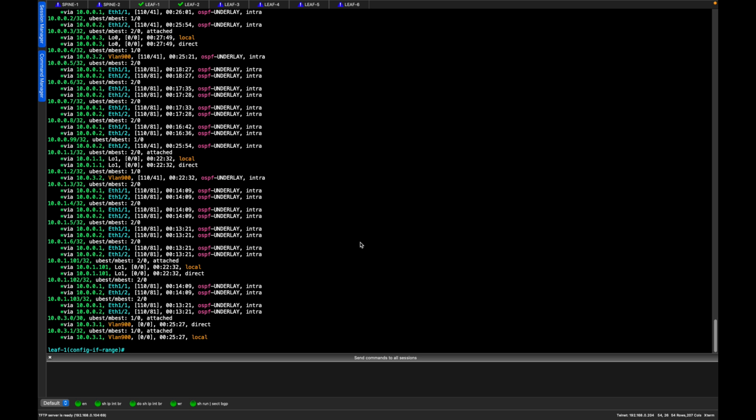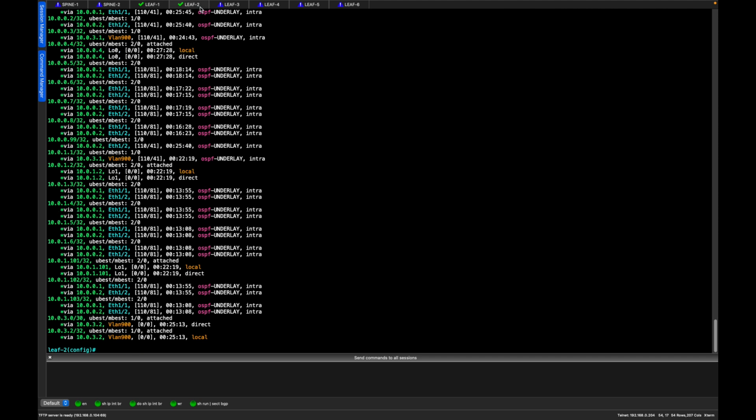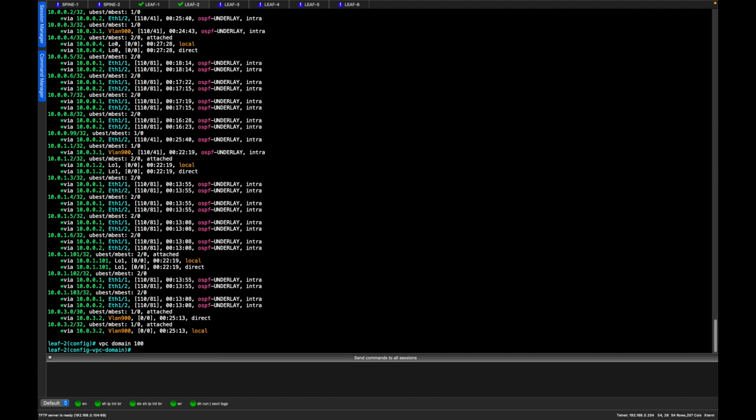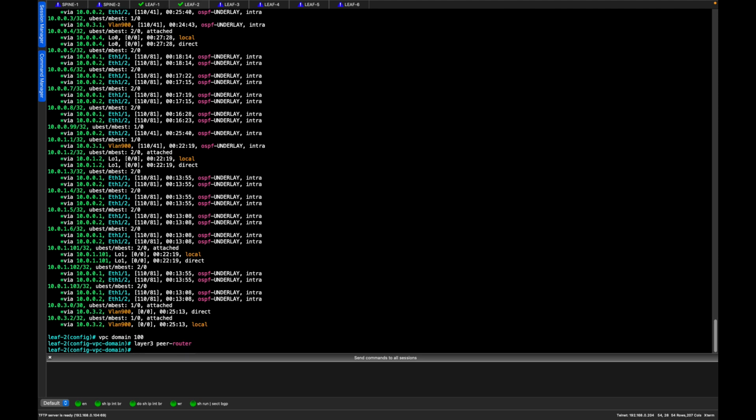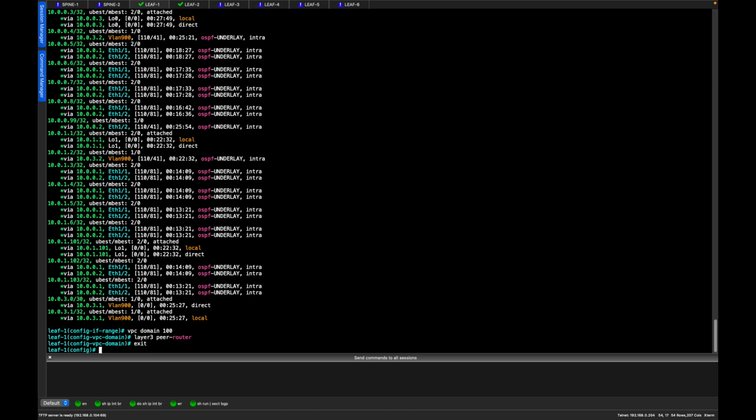So the last thing we need to do to complete the configuration, much like we did with the BGP peering between Leaf 3 and 4, the border leaves, we need to enable layer3 peer-router under the vPC domain for both Leaf 1 and Leaf 2. So we'll come into vPC domain 100 and we'll say layer3 peer-router, and we'll do the same on Leaf 2. Domain 100, layer3 peer-router. That configuration is the same on all the other leaves. You just need to change the IP addressing on whichever SVI you use when you configure it. So, thank you.